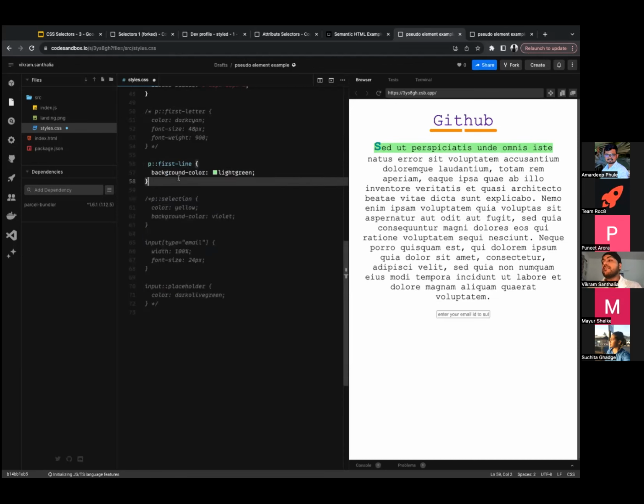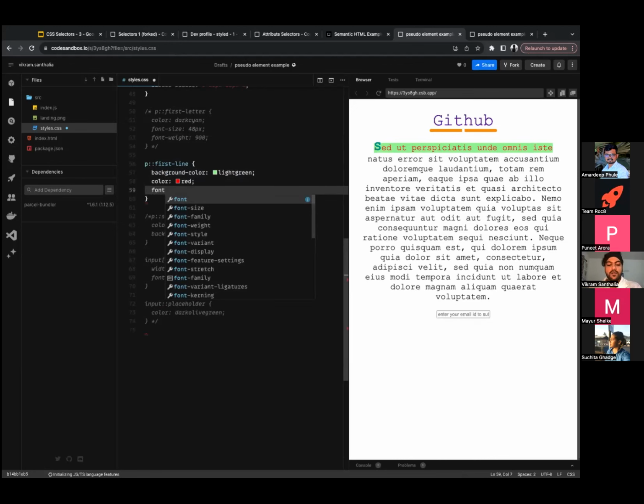Yeah, first line works only when display block is set. So what did I say? For the same p tag, the background color of first line, I want to set it to light green. I can also change the color. Maybe let's say the color of the first line, make it red. Okay, you see, it turned red. I could maybe say font weight of the first line should be 900. I'm just putting some random styles. What I'm trying to tell you is you can add some styles to these pseudo elements.